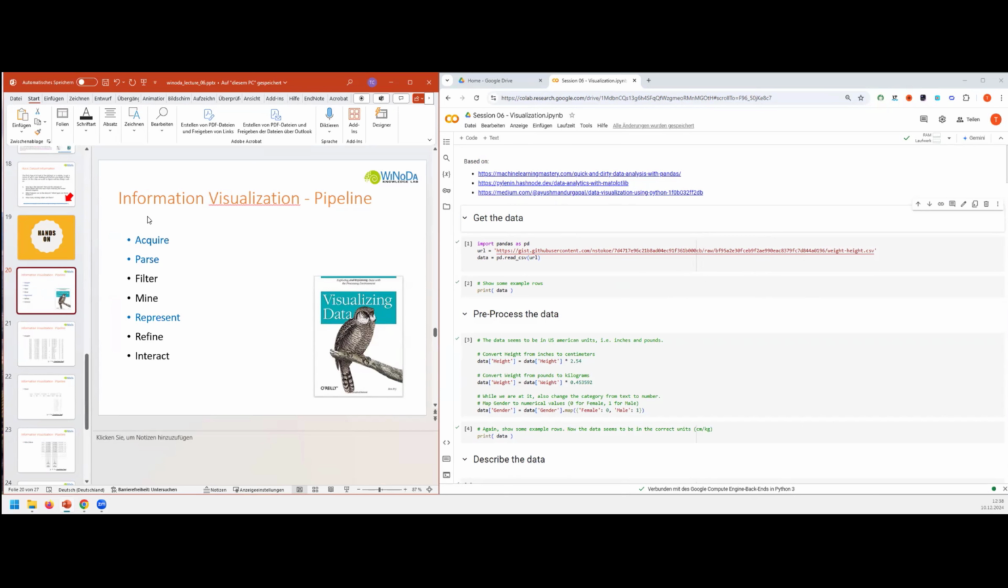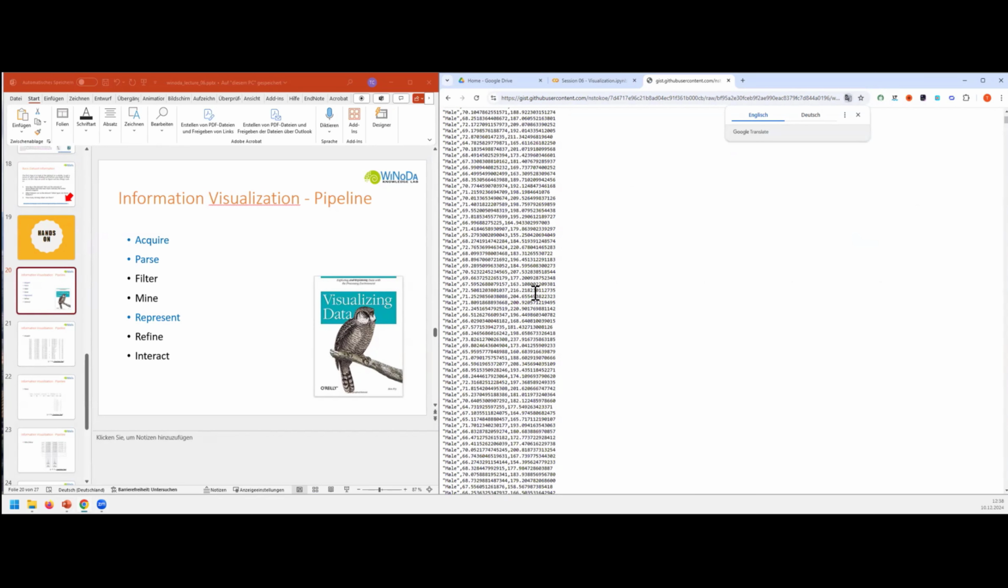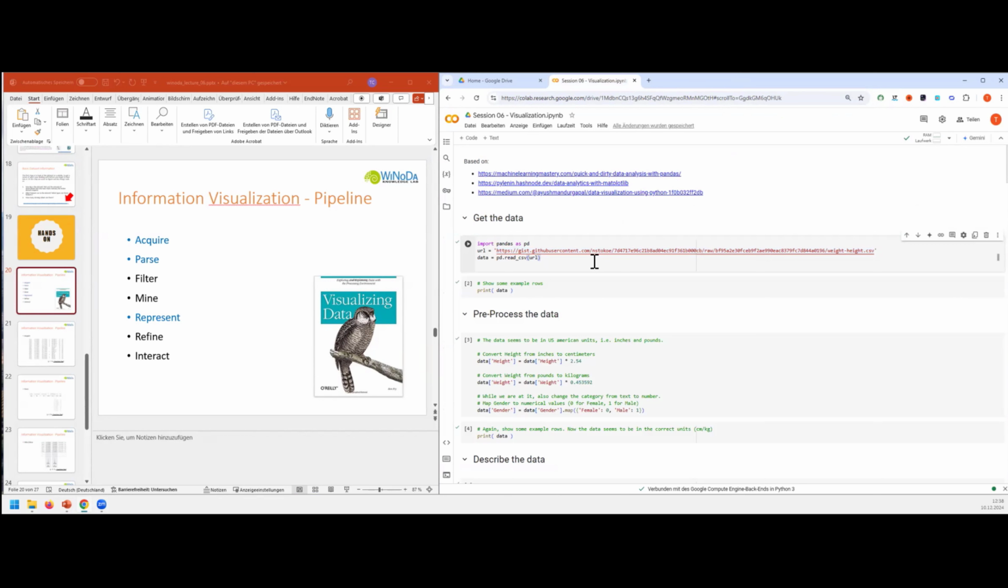The first step, which we can also see on the left, is acquire data. To make it easier for us, I loaded data from the internet. So we have a URL here. If you put this URL into a browser, this happens. It gives you a table with, I think, 10,000 rows that has 3 columns, in this case gender, height, and weight. Of course, you can just load data from a data set that you have. Then you wouldn't use a URL here, but a file that you tell Python.